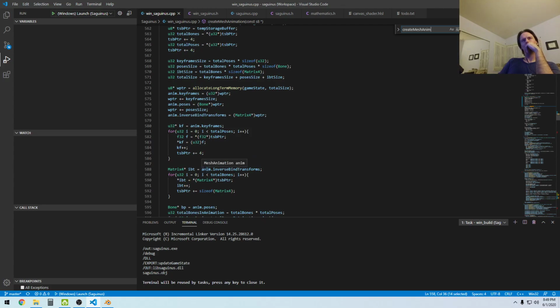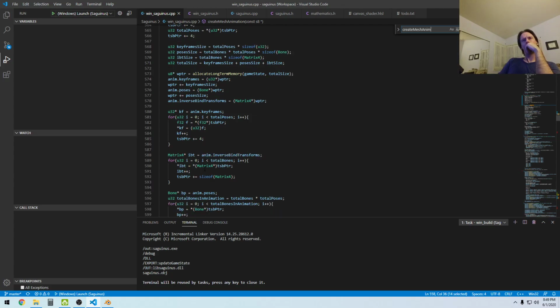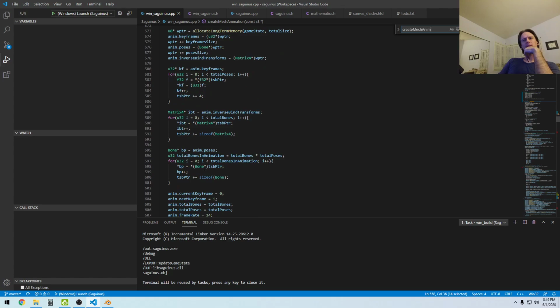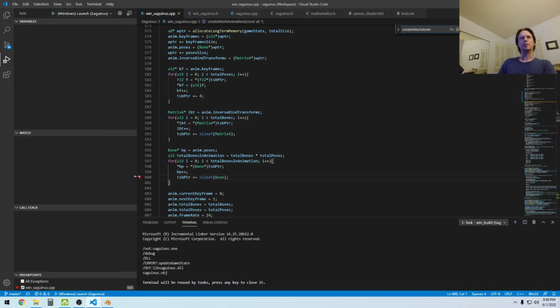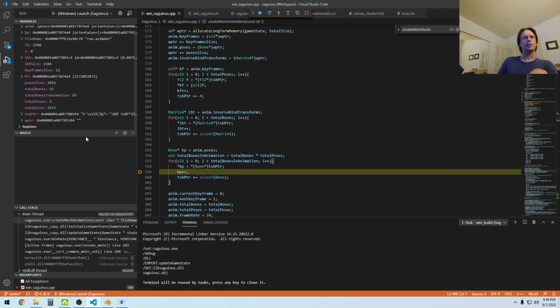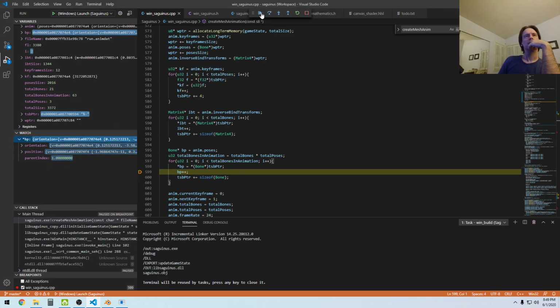Keyframes, inverse bind transforms, and then define. So let me do this again. Actually, do that here. All right, so I just want to look at what BP is. And the parent index is 0, 0, 1, 2, 3, 2.